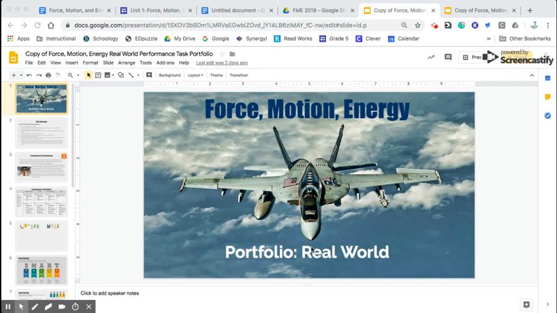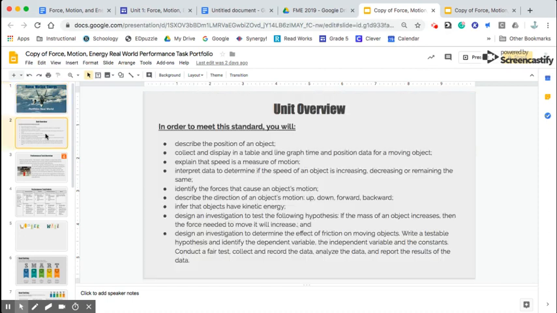So we have a group that's labeled real world. There's another one that is labeled hands-on, depending on what they chose. So we're going to look first at the group that is signed up for the real world performance task. For slide number 2, pretty much is a unit overview.